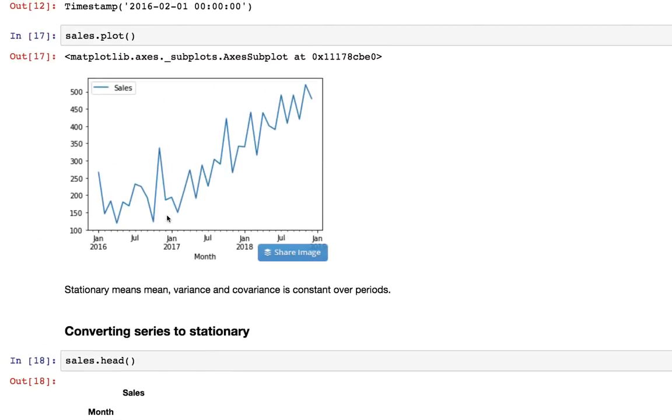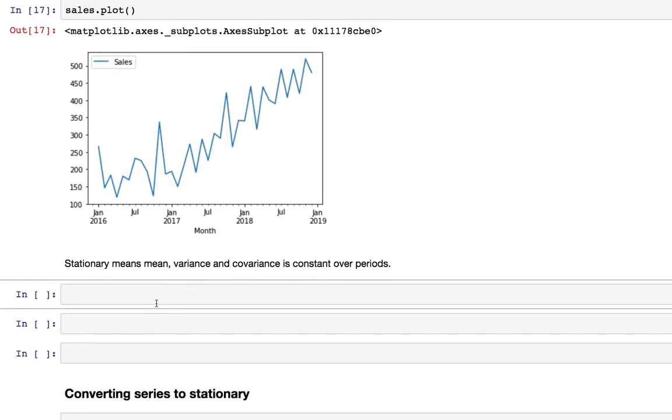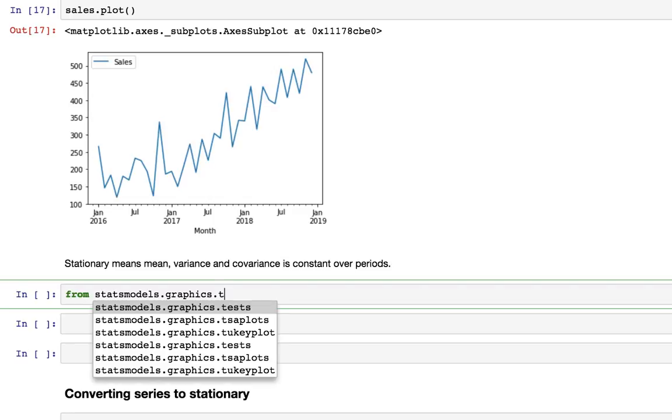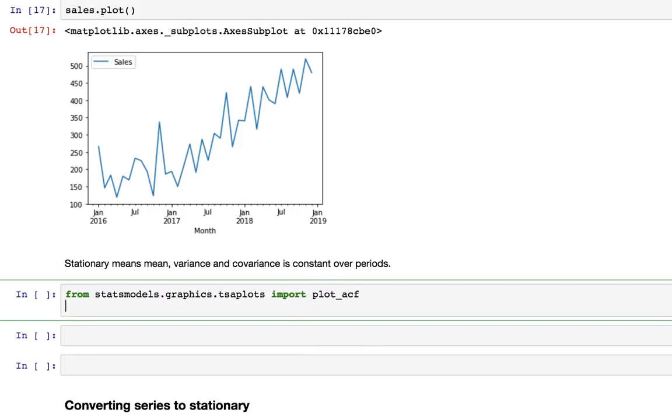Excellent. We have visually looked at this and said it is not stationary because there is a trend. But you can also check it using the ACF plot, which was discussed in the previous tutorials. It's called the autocorrelation function. I'm going to use the autocorrelation function from statsmodels, graphics, tsa plots, and import plot_acf. There is also the partial ACF, which can be discussed later.